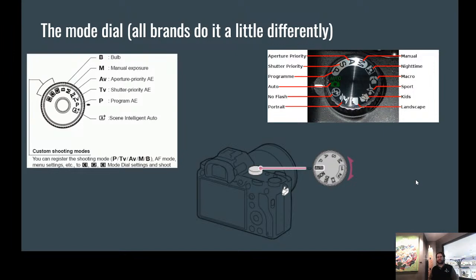I don't know if I have any examples in this. I know I do in the next class. But in the bulb settings, let's say you're by a waterfall and the light is consistent, there's no moving animals or objects, it's just the water that's coming down. You could set the camera to bulb, and what that'll do is keep the shutter open for as long as possible. You control when you click it, the shutter opens, and when you click it again, the shutter closes.